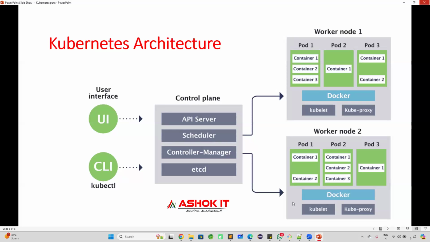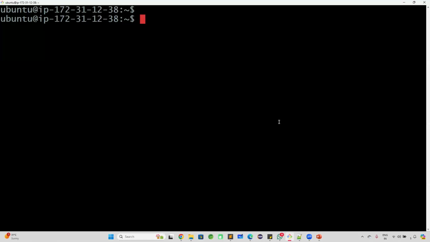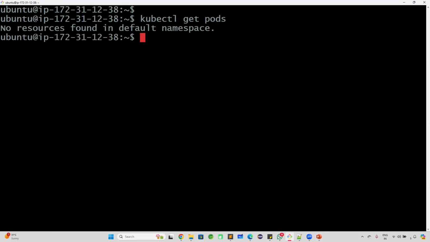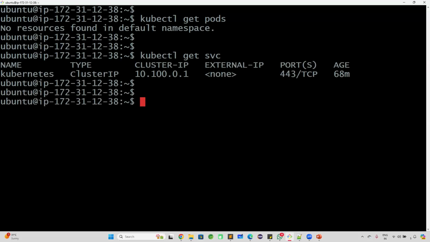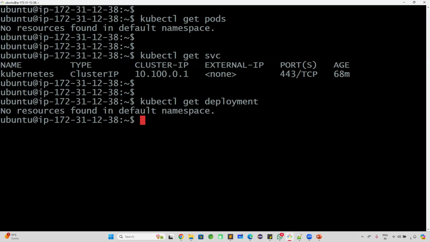All right. Good. Now check the pods again. kubectl get pods, not available. Then check again, kubectl get service. Application service is not available. kubectl get deployment. Deployment is also not available. Okay. No pods, no services, no deployments.